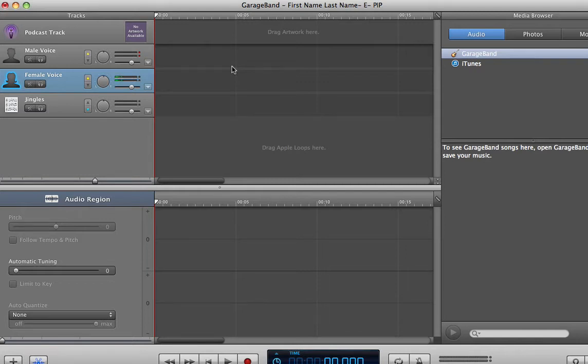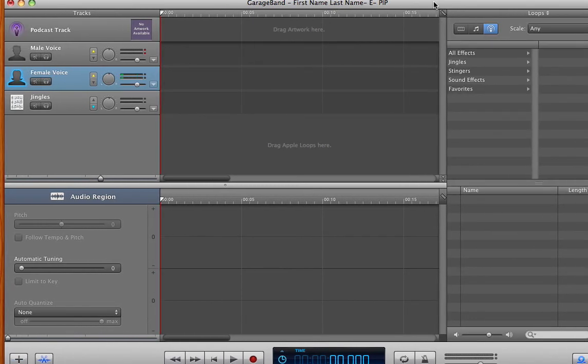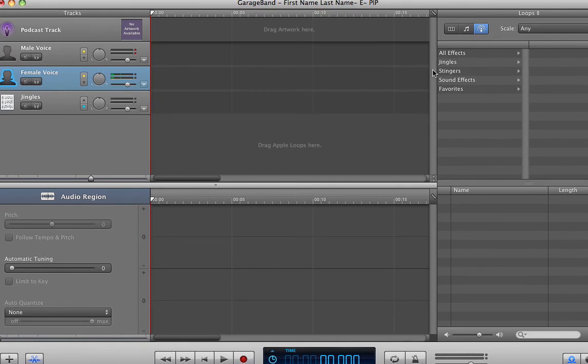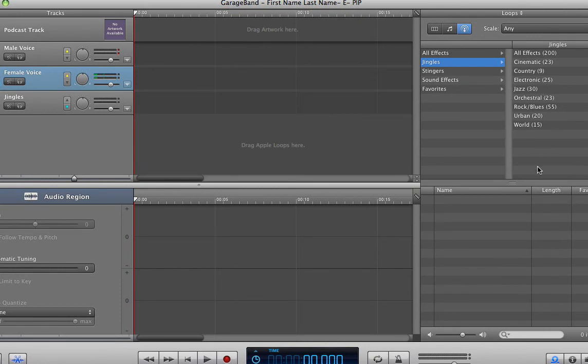If you want to introduce your podcast with a small piece of music, some sort of introduction, besides just your name, you can choose one of GarageBand's free jingles that they've created for you. So what you would do would be to go into this button down here, the bottom right of your screen, your loops. Okay, go to audio. I'm sorry, there you go. It'll switch over to loops, and then you can click on jingles, and it will show you a list of a lot of jingles that you can use.